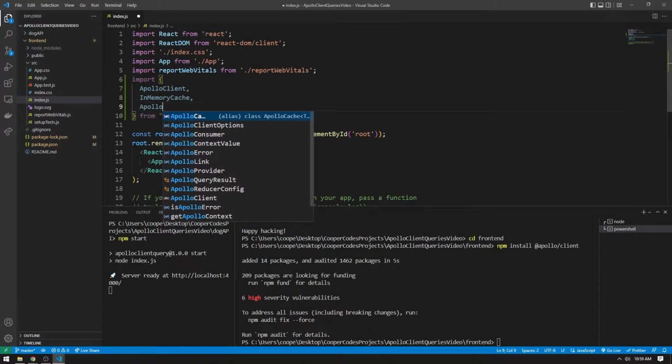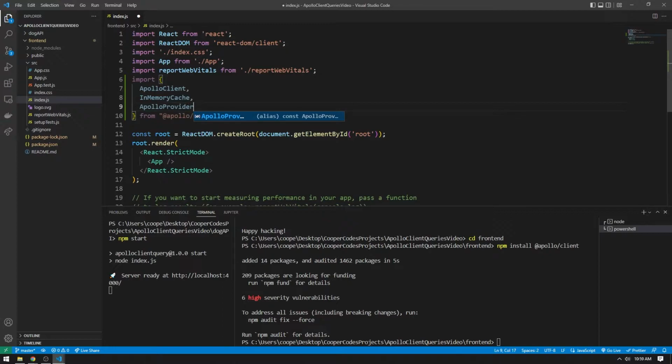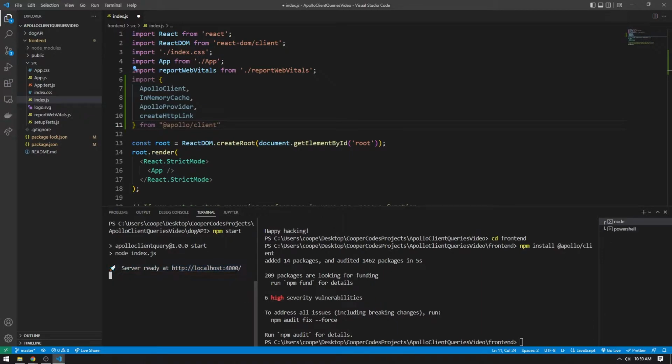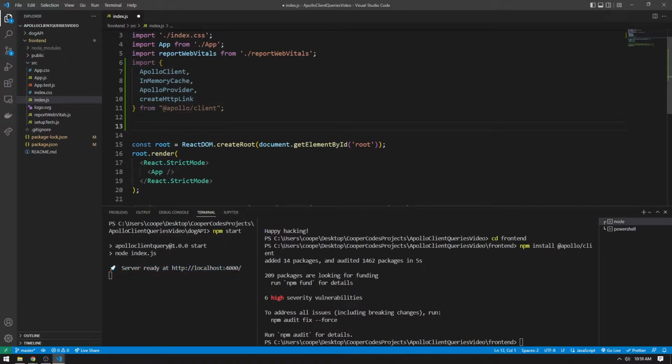Then we're going to need the Apollo provider. The Apollo provider is an element that's going to wrap around our app to give our application actual access to the Apollo client, which I'll show you guys in a second. We're also going to need createHttpLink. This allows our Apollo client to talk to an HTTP link. For example, http://localhost:4000. So let's get started by creating that link.